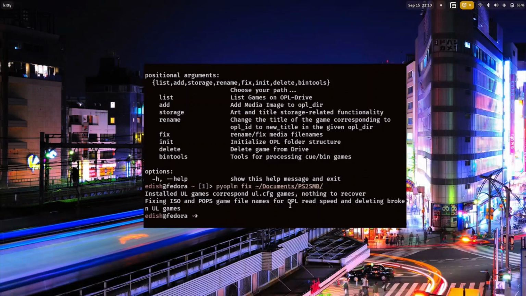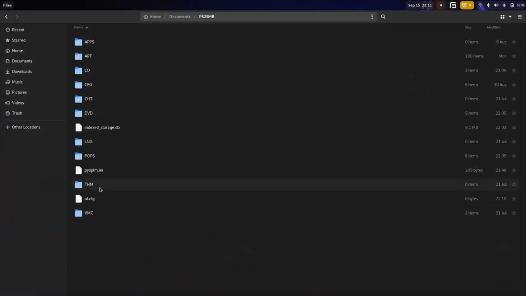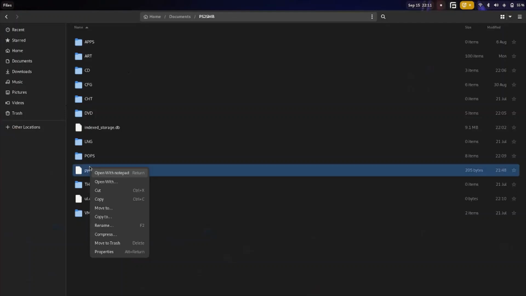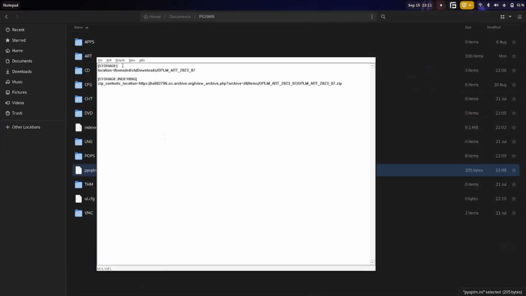Now, let me talk about the artwork downloading and the title updating capabilities of PyOPLM. Now, if I go over to my OPL directory, you'll see that I have this file called pyoplm.ini. Now, there is an example of this one over at the GitHub repository for this program. I'll have that in my description of this video. And if we open this file up, you'll see that there are only two keys. One key is called storage and one key is called indexing for the storage.